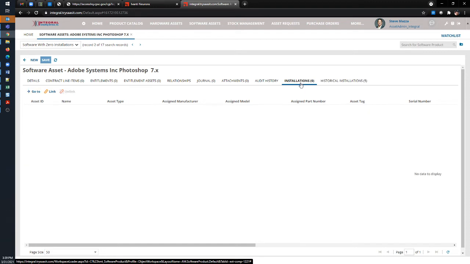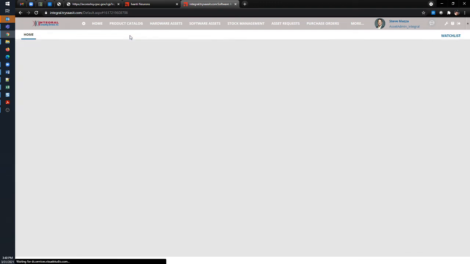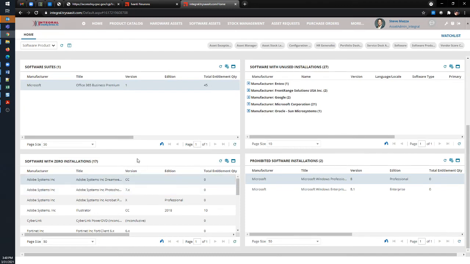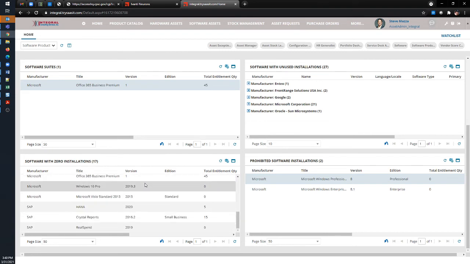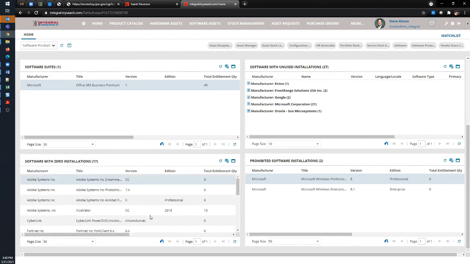And this installations tab is more what's happening in the environment right now. So this is more up to date. This is showing right now there's 0 installations. Okay, so that was kind of an explanation of this panel of the dashboard. That's scrollable, so there's a long list here of software that has 0 installations.